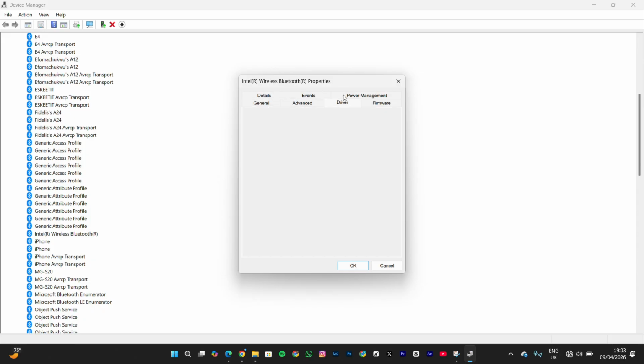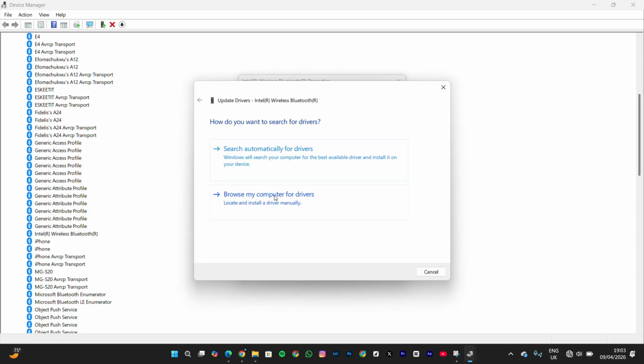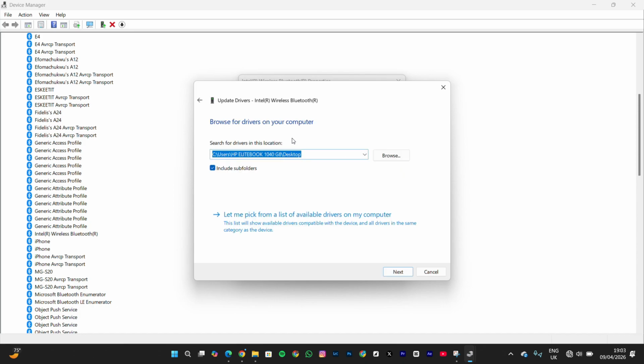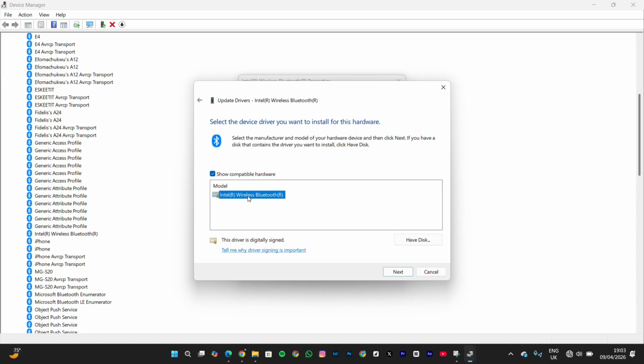So driver, rather. What you have to do is click on update driver, and browse for specific on your computer. You can go ahead and click on "Let me pick from a list of available drivers on my computer." So I'll click on this, and you can go ahead and tap on any one.